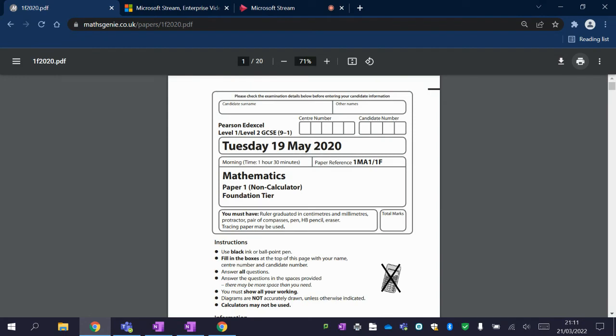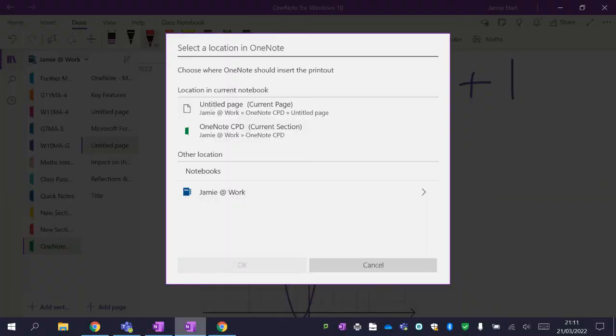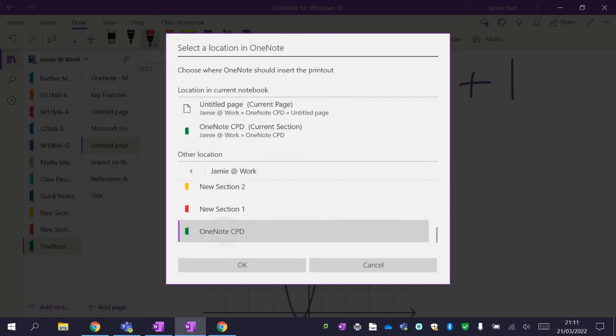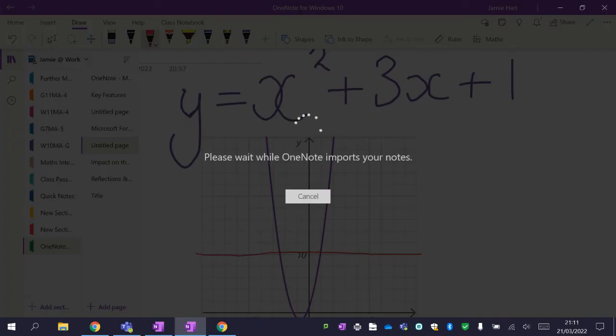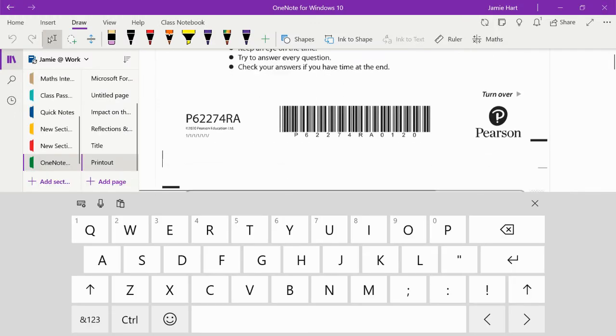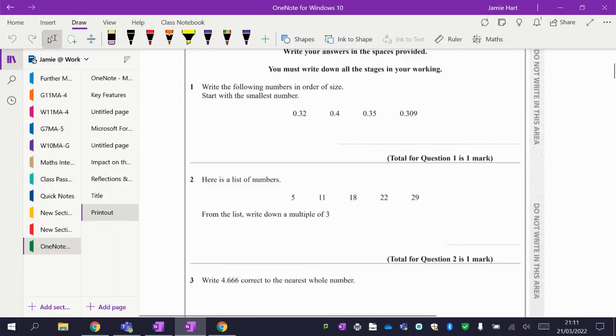it then should, all being well, ask me for where it wants to go. So I can change it for my work, and I'm going to select my OneNote CPD part, which I've just created. Click on OK. And now it's inserted that as PDF.